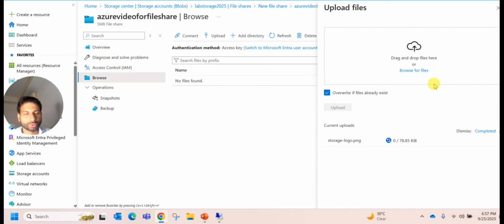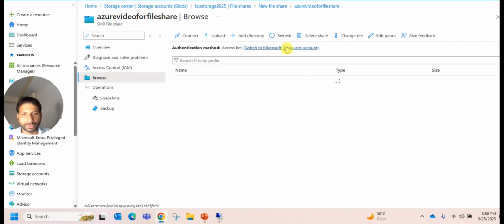All right. So the file is getting uploaded. We want to create another directory. You can add a directory here by clicking over here. Yeah, this file got uploaded now. So if you refresh, you will be able to see that file here. Yeah, storage logo.png. That file is visible here.